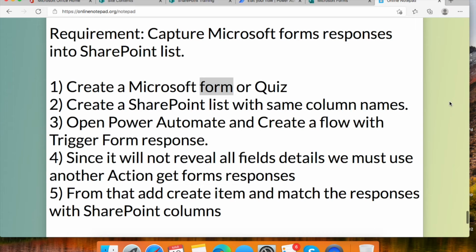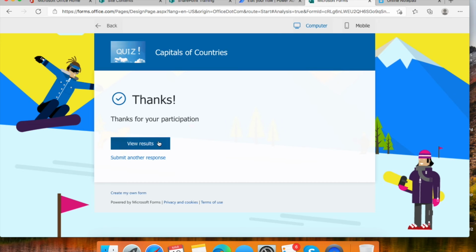And once it is done, save your Power Automate flow and start giving the responses, and they will get inserted into the SharePoint list. So now let's see some hands-on on this requirement. First let's create a Microsoft form. I already have the Microsoft Forms licenses, and let me show you.